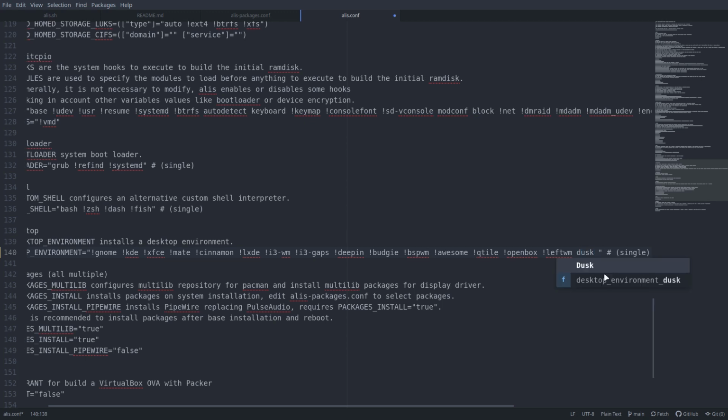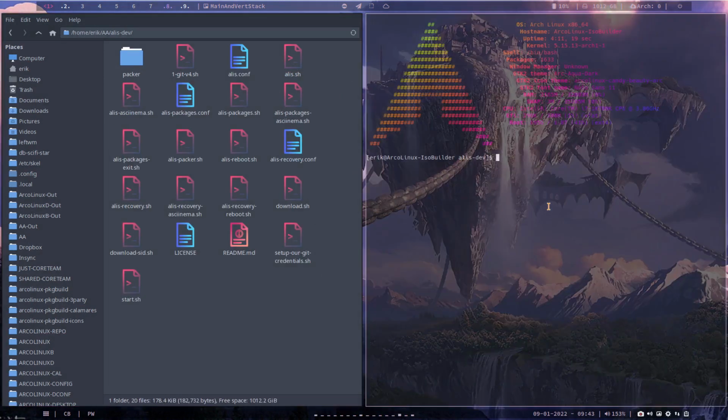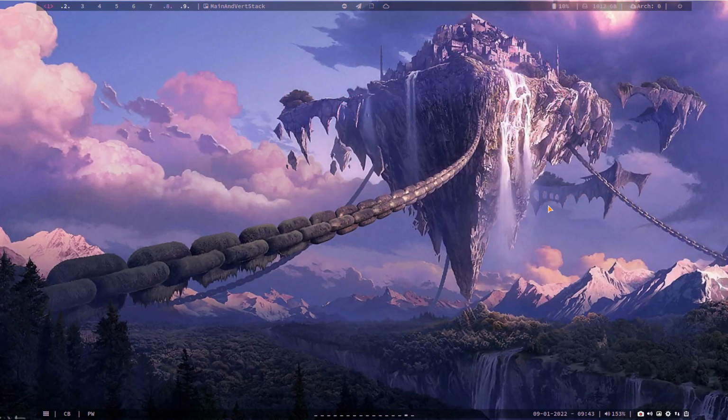Dusk. Because it's looking for the desktop Dusk, not the package dusk-git, whatever the package is called, right? That we take care of later. But it's Dusk. That's how we named the desktop, and there are no exclamation marks missing. So that's that. And then we put it online. Almost missed that one. Write your commits, comments, Dusk as choice. And now I can go and have fun.